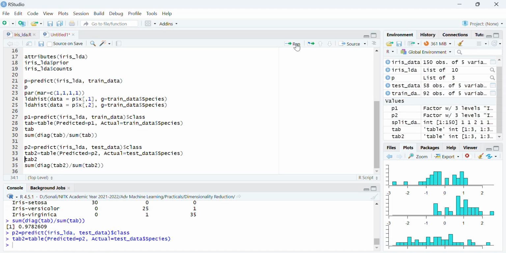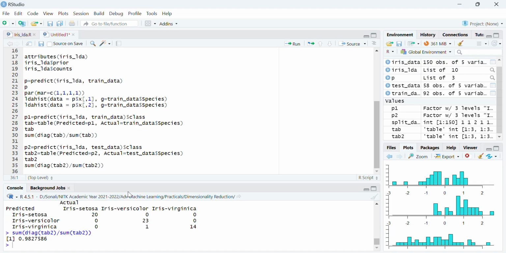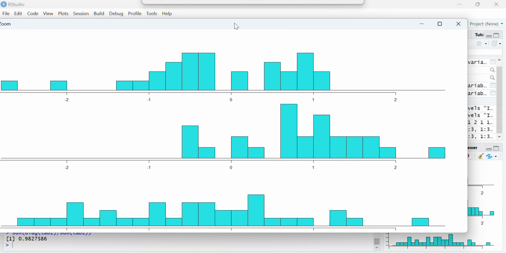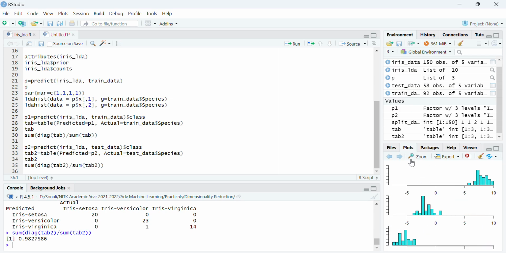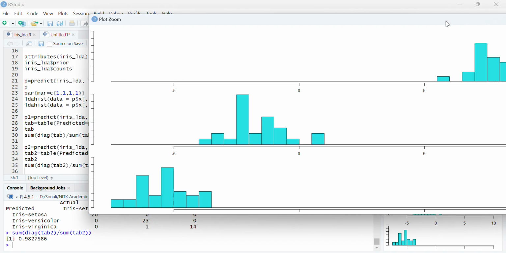So this is the table you are getting: 20, 23 and 14. The misclassification error is very small and the accuracy is 98%, which we have received using the LDA model, right? So this is how we created two components, LD1 and LD2, and we have seen how LD1 and LD2 vary. LD1 has not been so successful, but LD2 has been able to create very few overlaps between the classes.